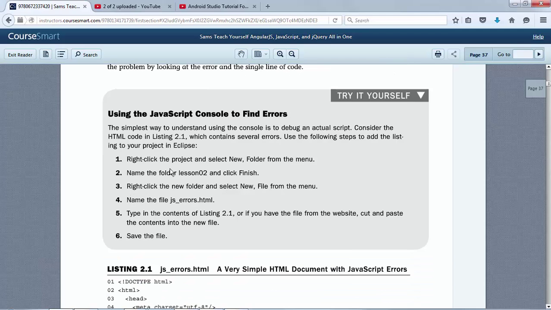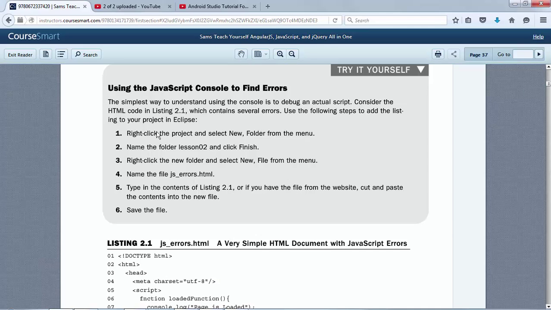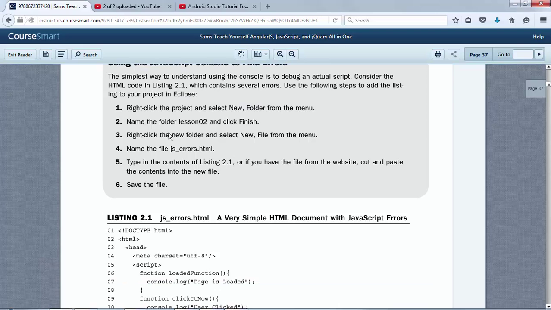It may not be the exact line itself. So it says the simplest way to understand this is to debug an actual script. Consider the code listing in 2.1, which has several errors. Use the following steps to add the listing to your project in Eclipse. It says right-click the project and select New Folder from the menu. Name the folder Lesson 2 and click Finish. Right-click the new folder and select New File from the menu. Name the file JSErrors.html. Type the contents of the listing into 2.1, or if you have the file from the website, cut and paste it and put it into a new file.